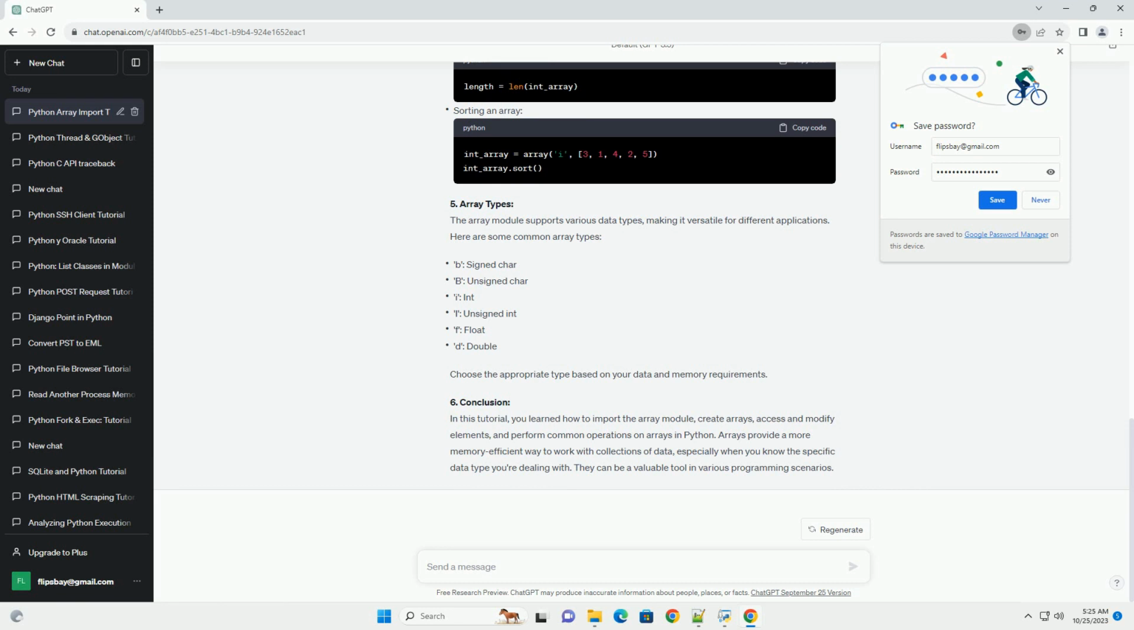5. Array types. The array module supports various data types, making it versatile for different applications. Here are some common array types. Choose the appropriate type based on your data and memory requirements.